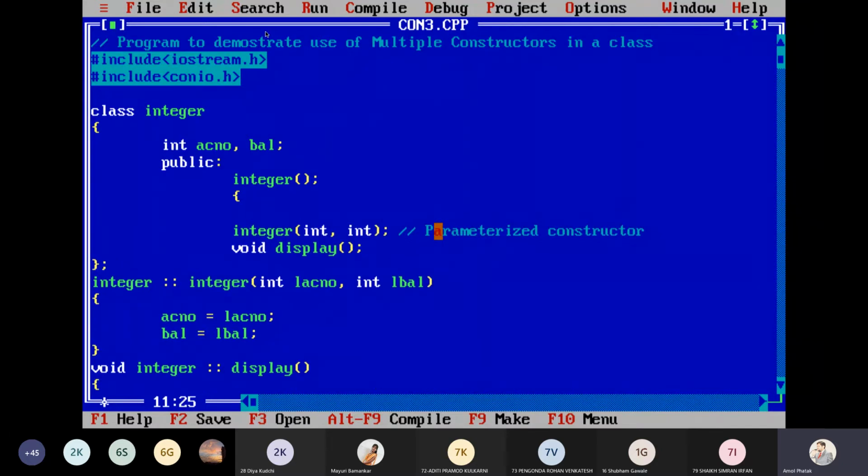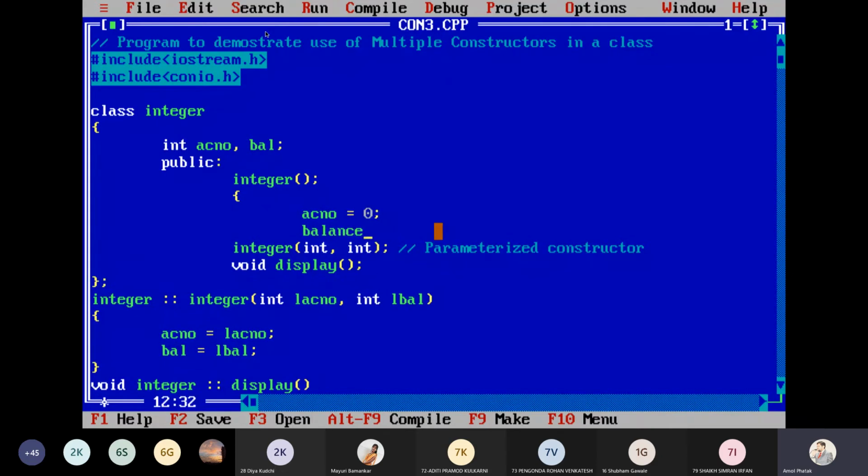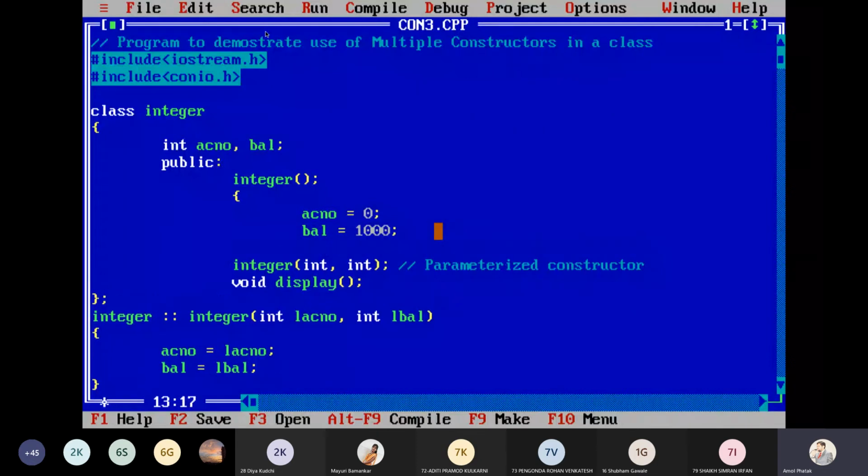Which values do we have? The account number. By default, suppose the user is not passing any parameter, then you want the account number to have the value 0, and the balance value by default I consider as 1000, because 1000 is my minimum balance. Account number, I don't have initially any account number, or I will use any value here.